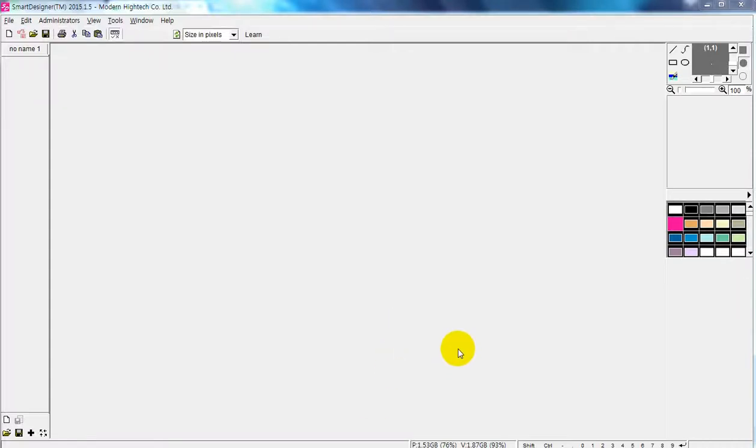This video is about how to apply your desired design on the model image using the 3D drape mode of SmartDesigner, the fashion and textile CAD software.